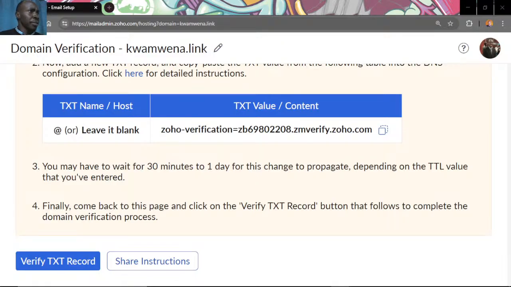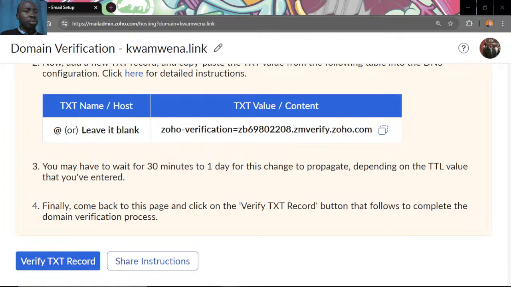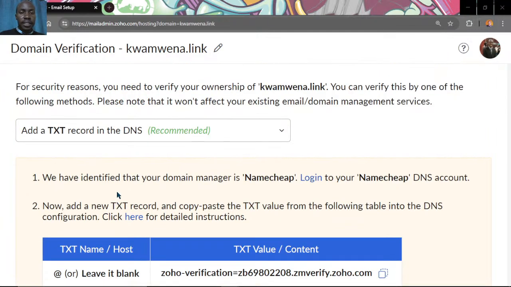Okay. Right about now, I'm going to log in to my Namecheap account. So I'm going to do it off screen, and I'll go to my domain management settings.